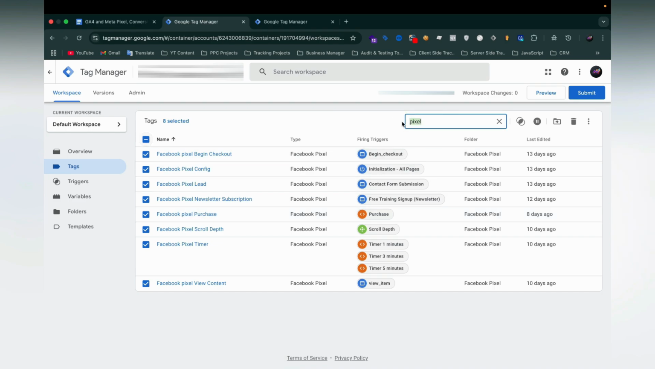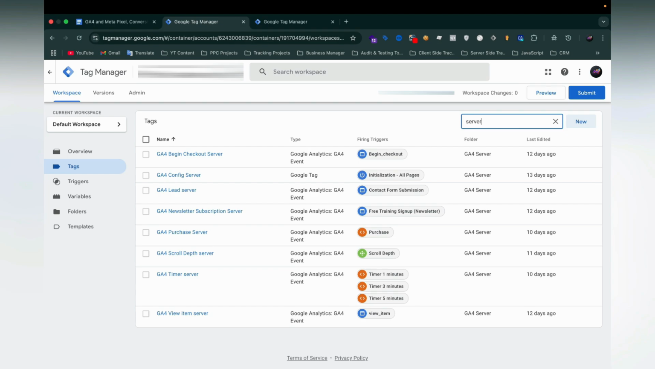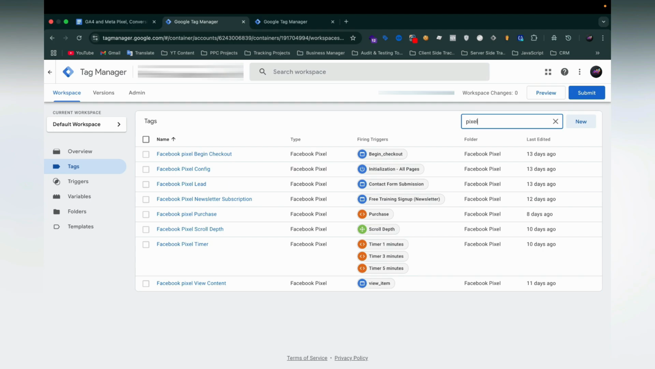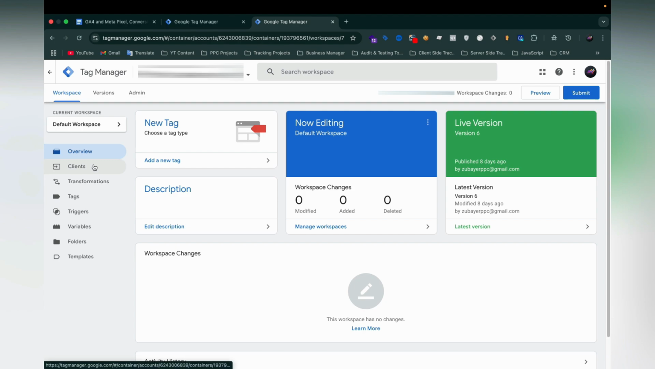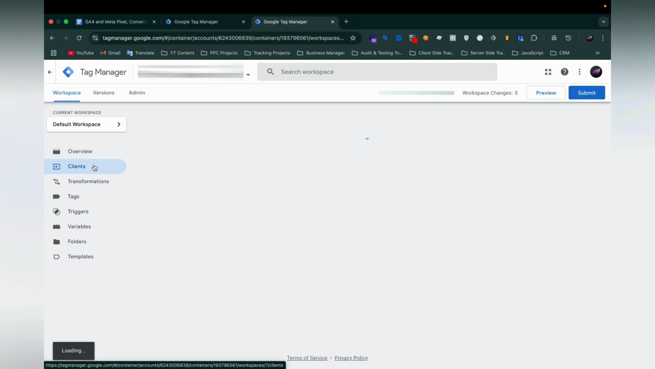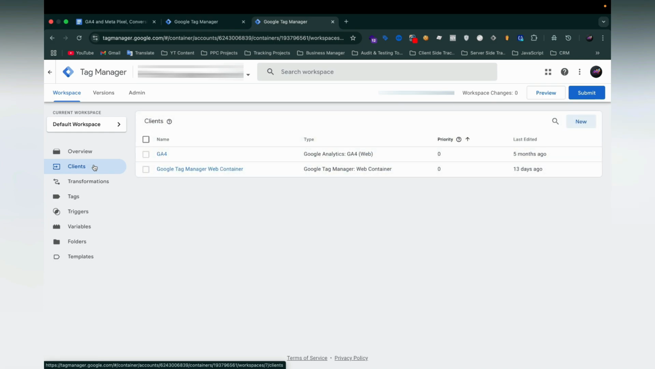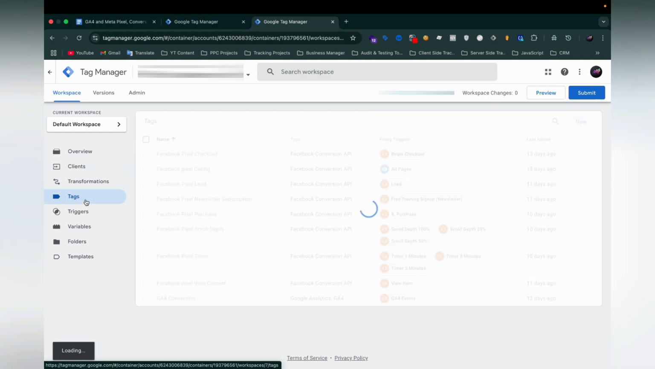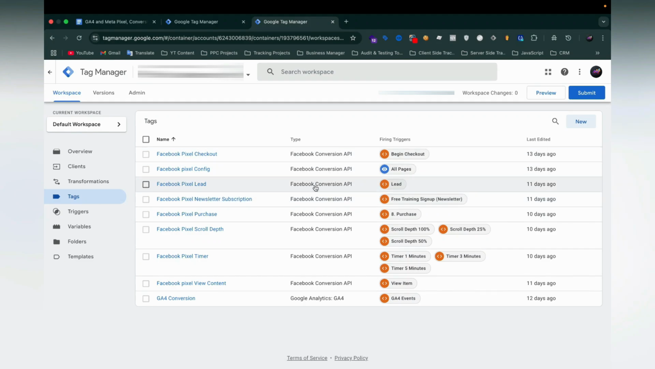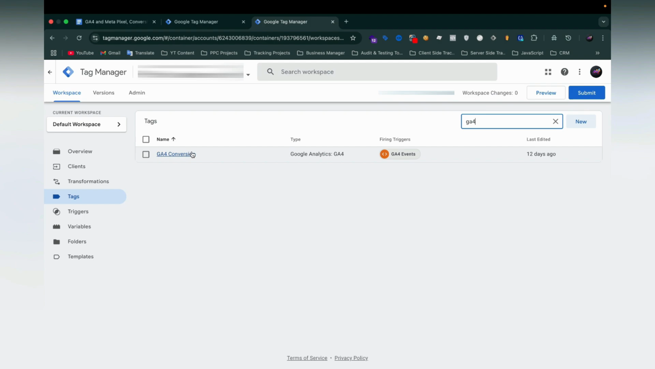Then I want to show you the server tag. Those are the server tags for the server side tracking, and pixel for the Meta Pixel. Then I want to go to the GTM server container. Let me go to the client. I have the client, GA4 client. Then I have some tags for the GA4 conversion tracking and for the Meta Conversion API. Let me search with GA4. So this is for GA4, and a single tag will send all the events.